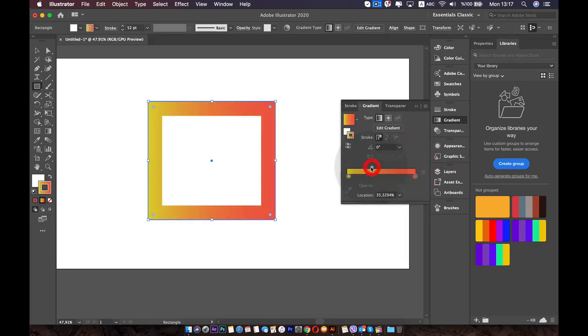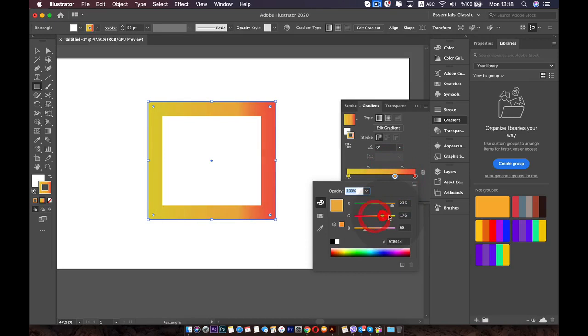Now it's time for you to go ahead and play with these gradients and create some colorful shapes. This is the end of this lesson. Hope you enjoyed and learned something new.